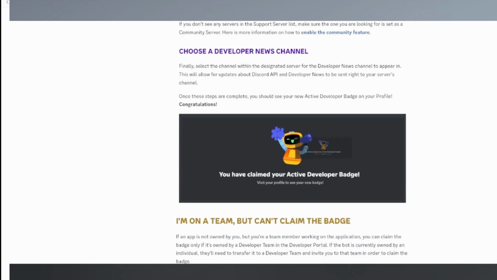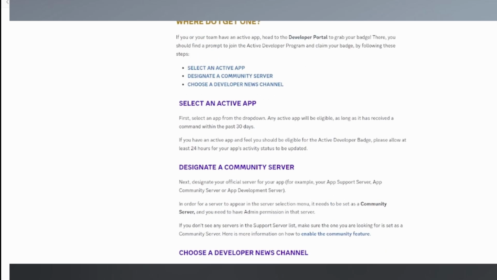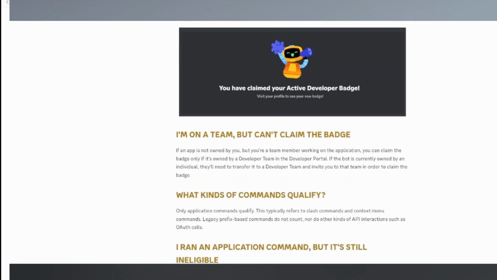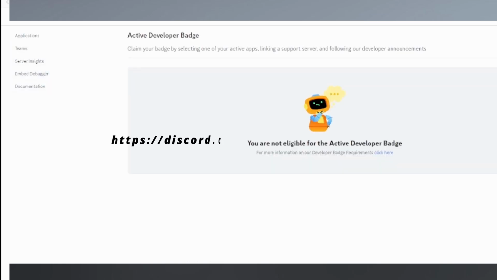Basically, you will see, allow at least 24 hours for your app's activity status to be updated. It will take around 24 hours for it to be available. And yeah, so pretty much once it is done, you can go to this page here, discord.com/developers/active-developer, and it'll say if you're eligible or not eligible.